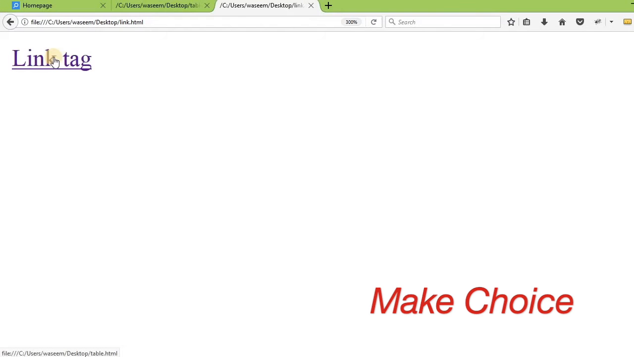So in this way, in your website, you can make your menus or any link from where you can move your pages, right? Like you can move from one page to another.